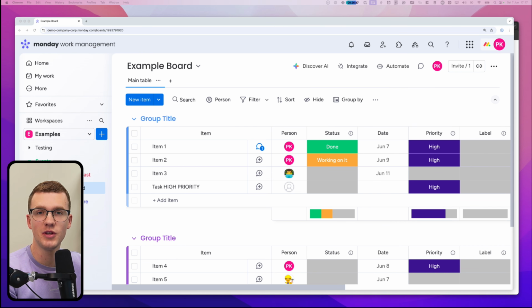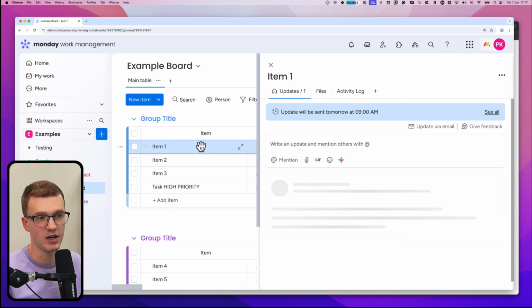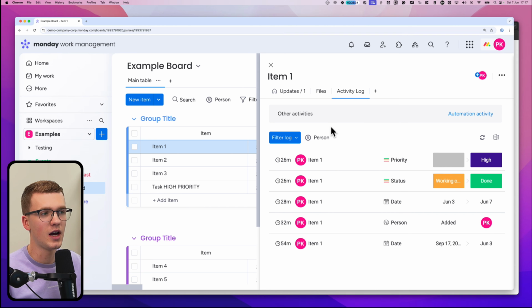Tip 21 is about the activity log. You can instantly see who has done what to a certain task. So let me show you what I mean. If I open a task like this one by clicking on it, I actually see an activity log here. If I click there, I can look in the past and see who has made what change.